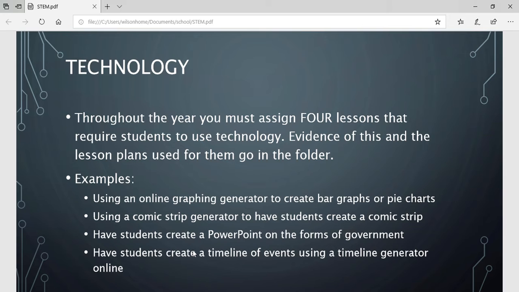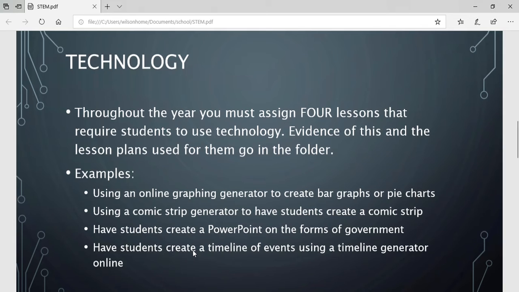So, once they've created this lesson with technology, you're going to take a student sample of it and then the lesson plan that you wrote down that they were going to do it in, and you're going to put that in that folder listed technology, and you're just going to leave it there. Okay, and so you're going to do 4 of those.